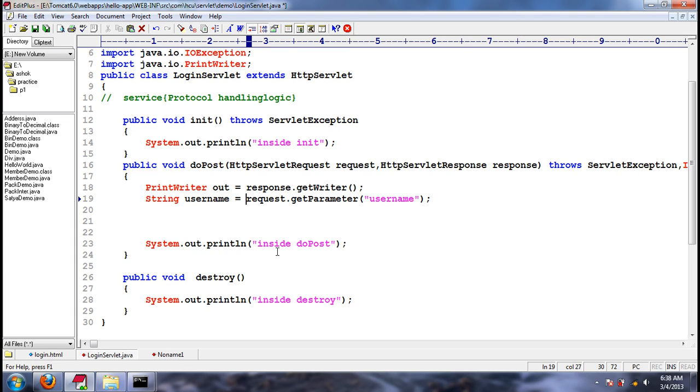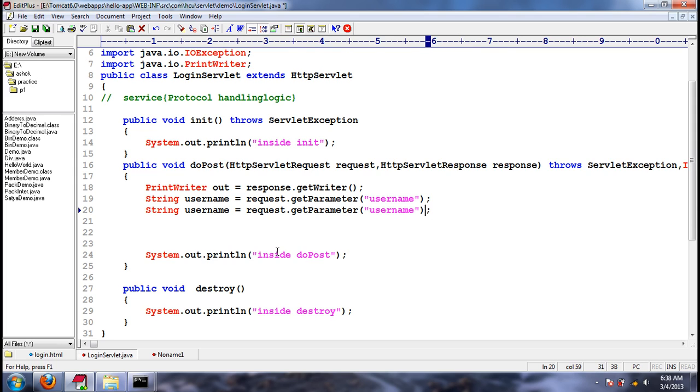In the same way, password. Okay, just let me try to print the values.